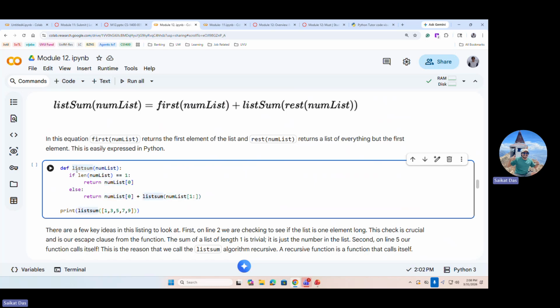It goes to here, num list. Now it is 3, 5, 7, 9. It goes here. Num 0 is 3. What is the num 1? 5 through 9. Calling the function again. That means we're not solving the solution on the first run. What we're doing, we're adding 1 plus calling the list sum with 3, 5, 7, 9.